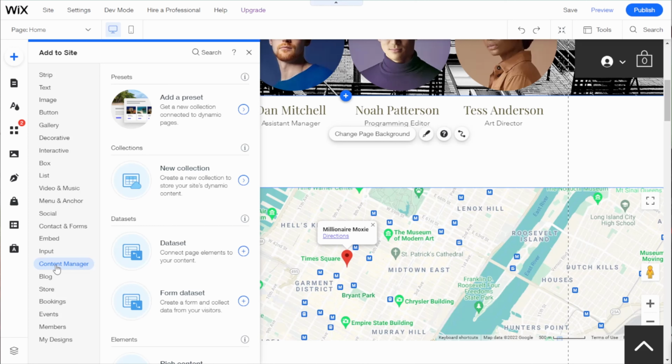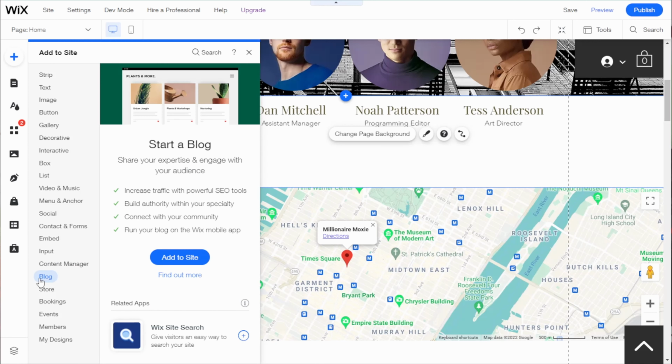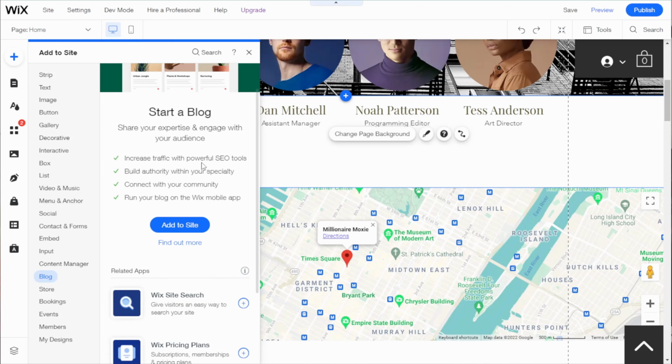And down here we have the content manager again, which, as I said before, is repeated here on its own button further down in the menu. This section is a little more limited than the dedicated button, but this is just so that you can quickly add an item as you're building your website. Below that, we have the blog section. If you wanted to build a blog, this is how you would add it.